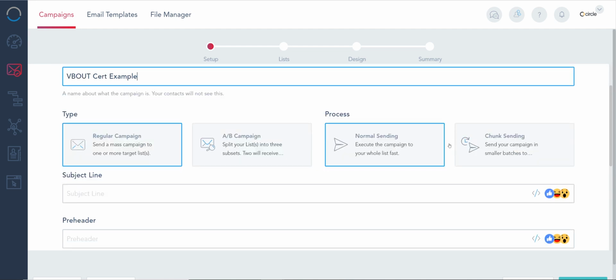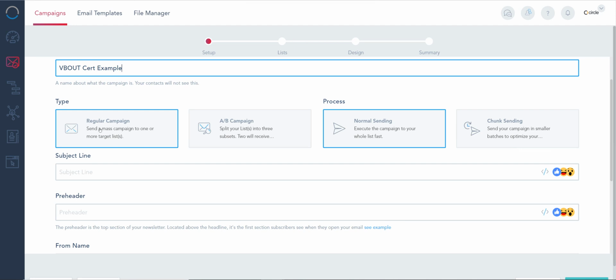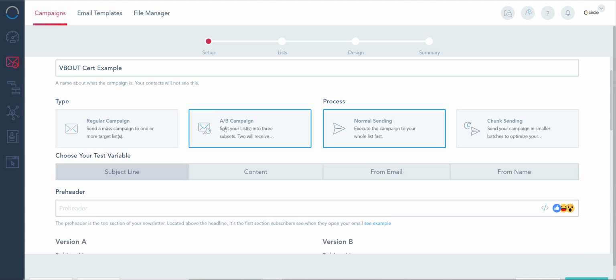Now, I'm going to be covering these options, which are really, really important to understand. You can simply stick to regular campaign, no testing whatsoever, and do the process right here in normal sending. Or you can activate your A/B campaign type in tandem with the chunk sending or without. So these are independent. The process is different than type.